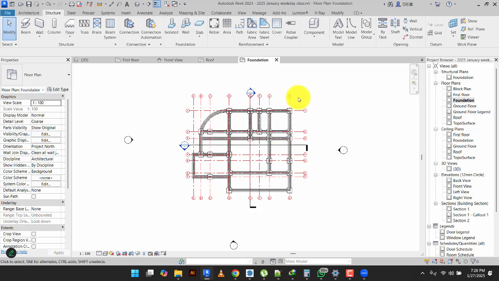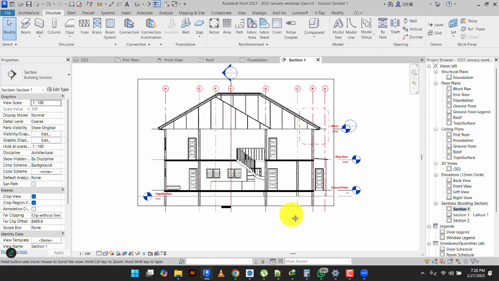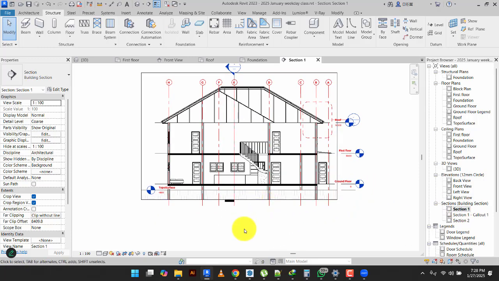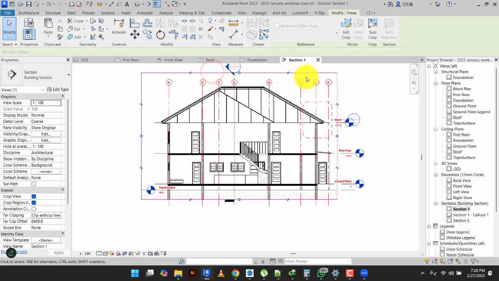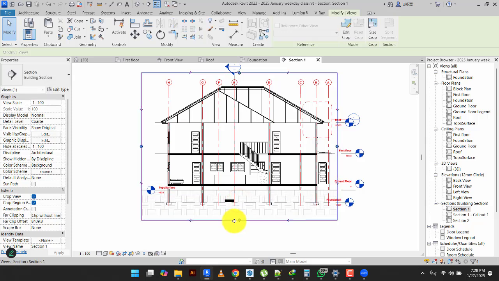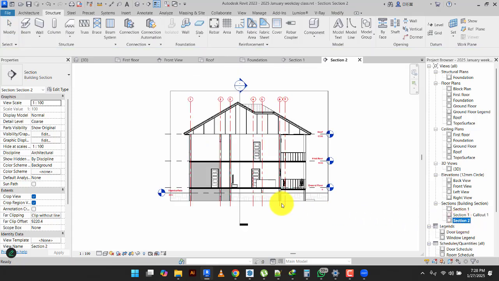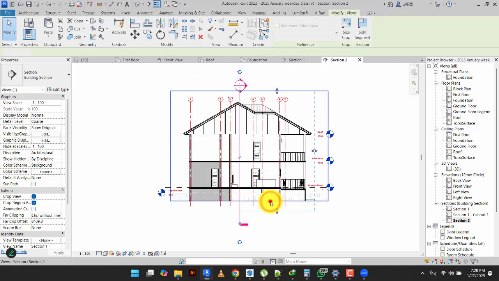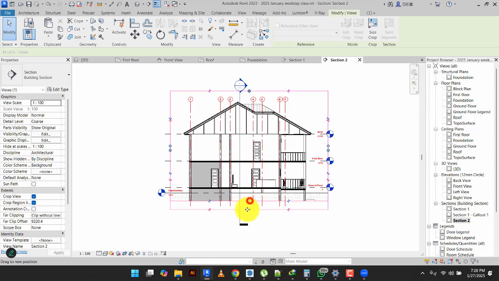Okay, so now let's go to section and see. We are supposed to see down here. So you select, you see the crop is around it. Select it and push it down, right? So you can see everything down there. The same with here, section 2. Select it, push it down.